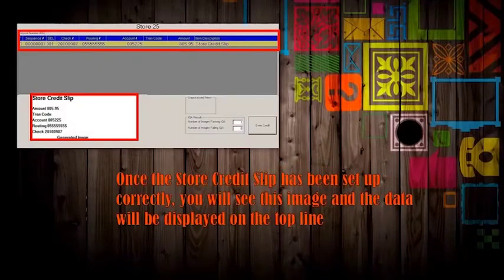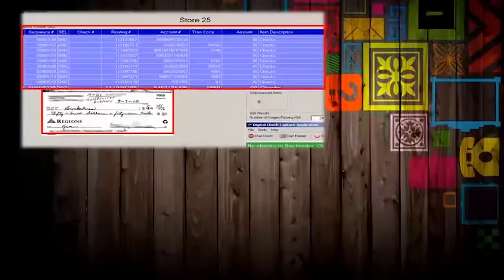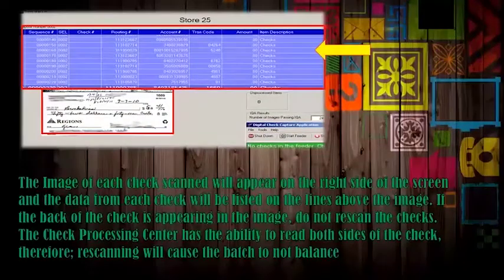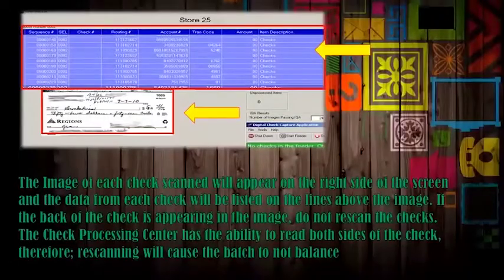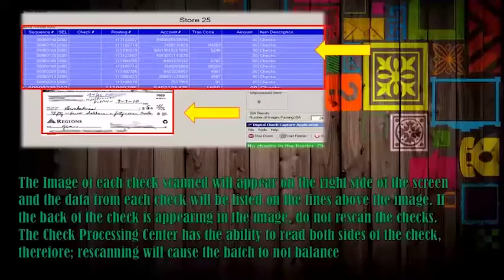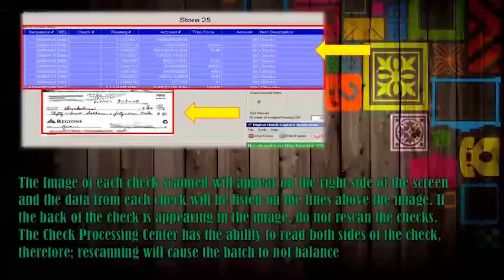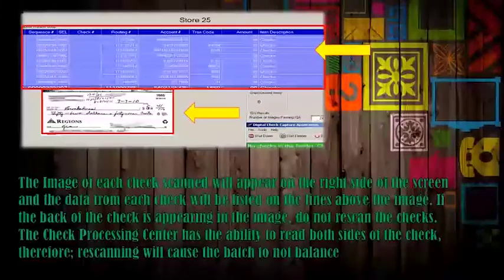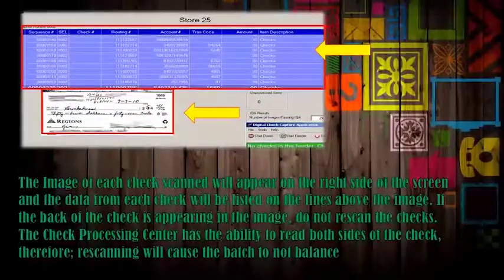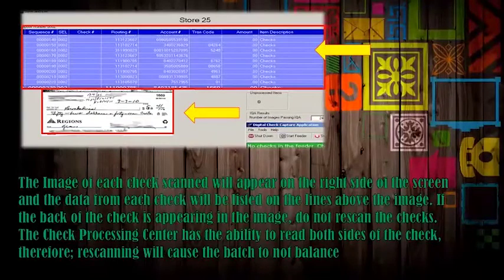Once the store credit slip has been set up correctly, you will see this image and the data will be displayed on the top line. Notice the image of each check scanned will appear on the right side of the screen, and the data from each check will be listed on the lines above the image. If the back of the check is appearing in the image, do not rescan the check. The Check Processing Center has the ability to read both sides of the check. Therefore, rescanning will cause the batch to not balance.